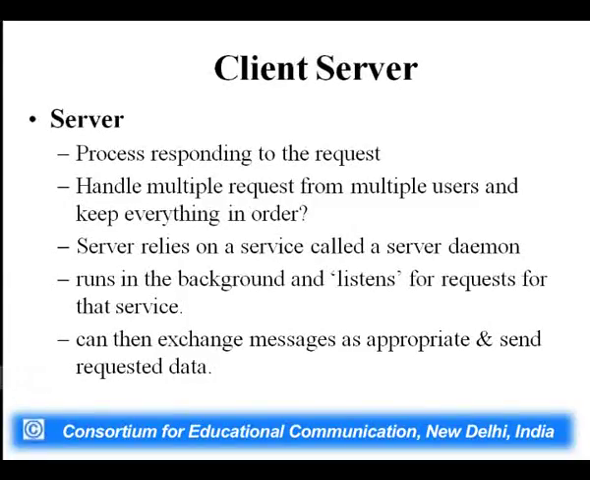Now, second, it must be able to handle multiple requests, because multiple users will send requests. Like if there is a Google server, do you know how many users across the world may be requesting data from the Google server? There may be millions of users. That means the process running on the Google machine must be able to handle multiple requests. Therefore, in practice, there cannot be a single server, because a single server may not be able to handle a large number of requests.